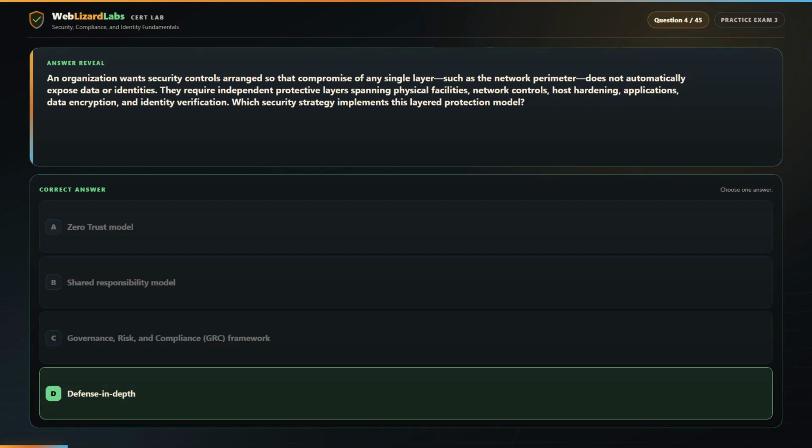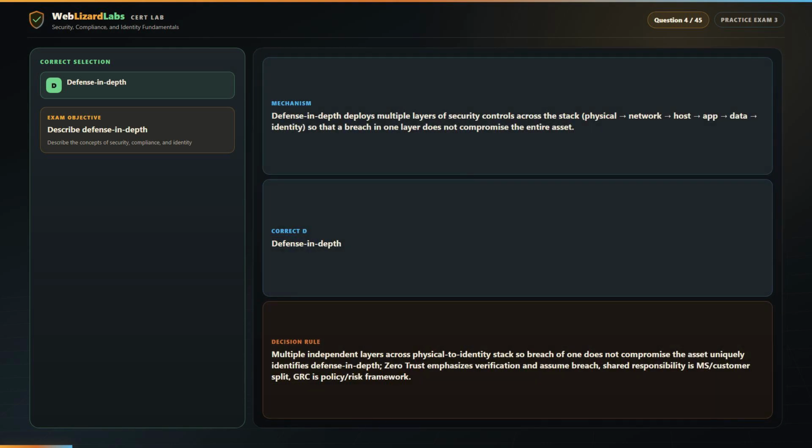Defense in Depth deploys multiple layers of security controls across the stack: physical, network, host, app, data, identity, so that a breach in one layer does not compromise the entire asset. Multiple independent layers across the physical to identity stack, so breach of one does not compromise the asset. Uniquely identifies defense in depth. Zero Trust emphasizes verification and assume breach. Shared responsibility is the Microsoft and customer split. GRC is a policy and risk framework. Use D, Defense in Depth.